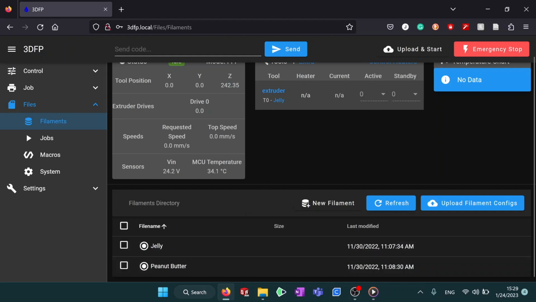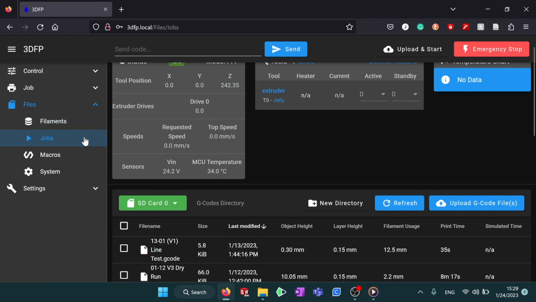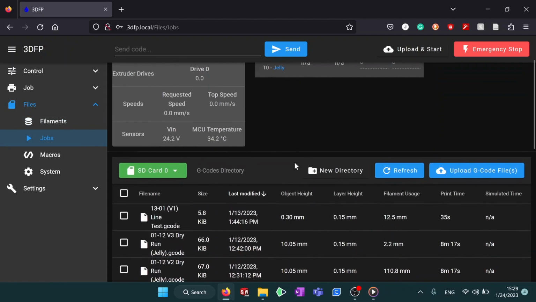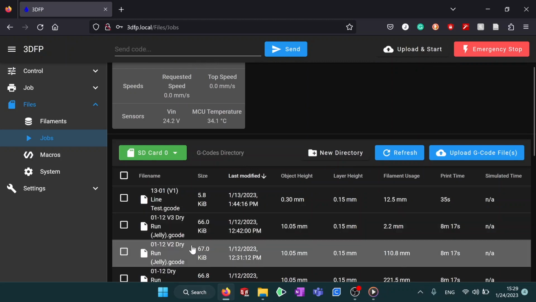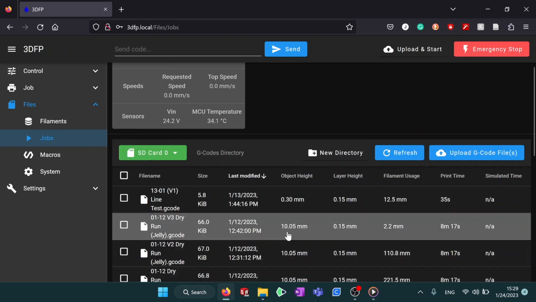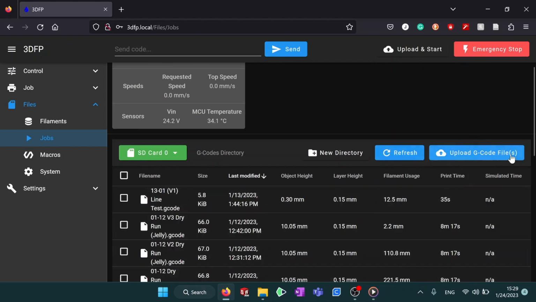Next, we can head into the bottom section called Jobs. This section holds any G-code print files. This is where any of the prints that have previously ran are stored, and you can also upload any new G-code files using the blue button in the right-hand corner.